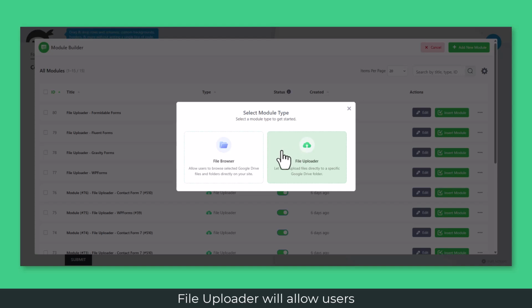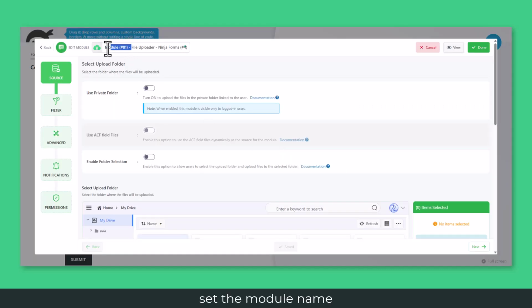File Uploader will allow users to upload files in a specific Google Drive folder. It features direct file uploads layout to selected folders. Set the module name according to requirement.